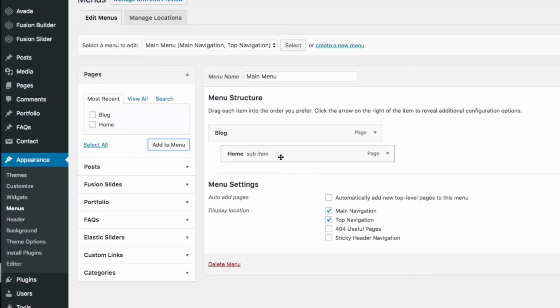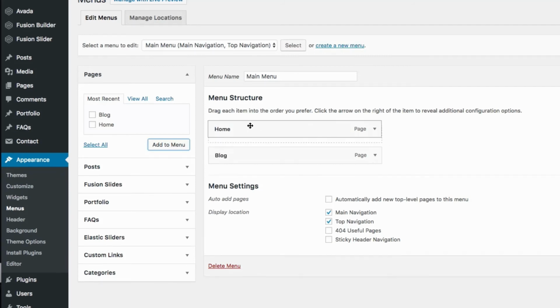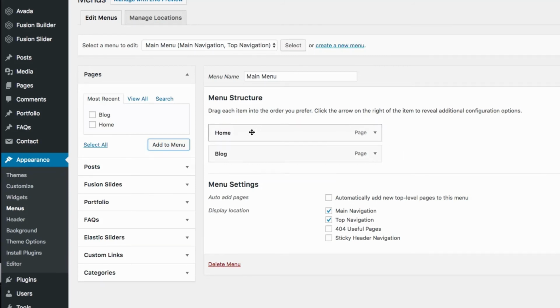And so if you drag it over it and make it a sub item, basically you'll have the blog, and then underneath that will be the home page. So if you have any main topic with subtopics, you can do that. And also you can just move these around any way that you like. Okay, and this is the order that they'll appear right there.